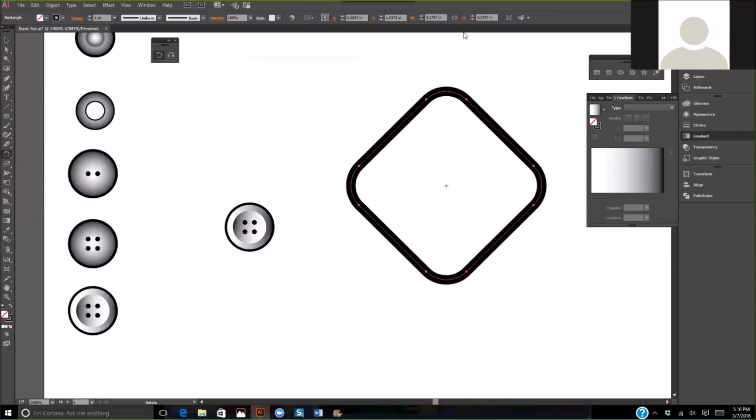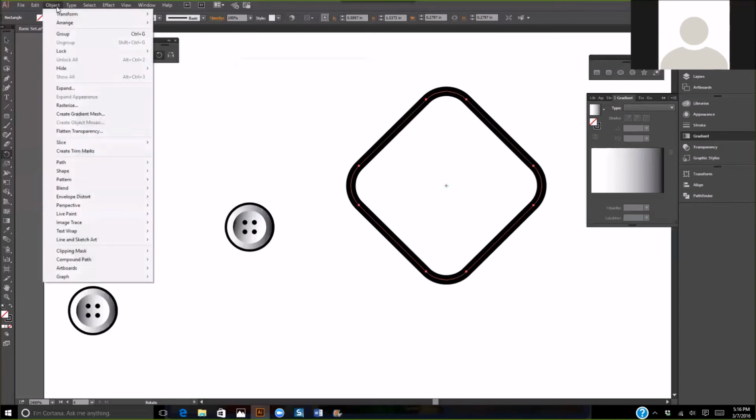Now it's shaped like a diamond. Let's reset the bounding box for the next step. So with the diamond selected, and it should be if you see this red line here, choose Object up at the top of the screen, Transform, and then Reset Bounding Box.